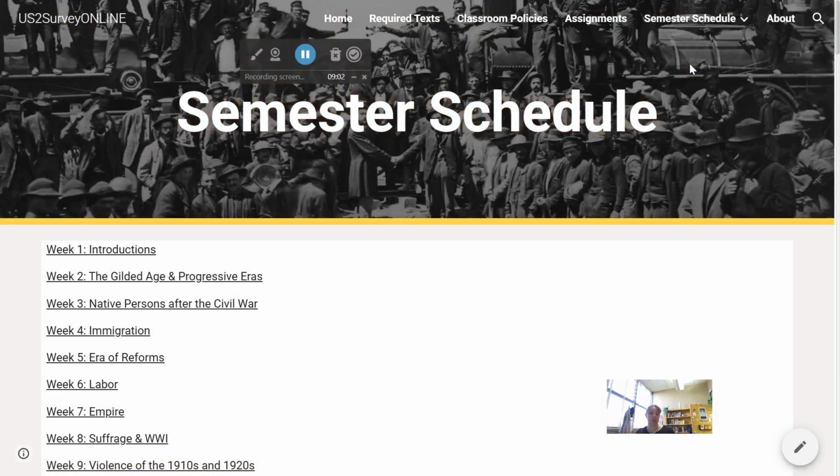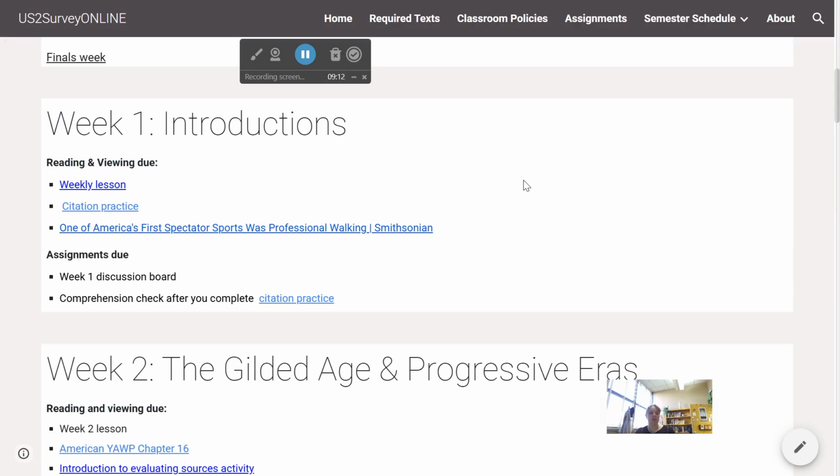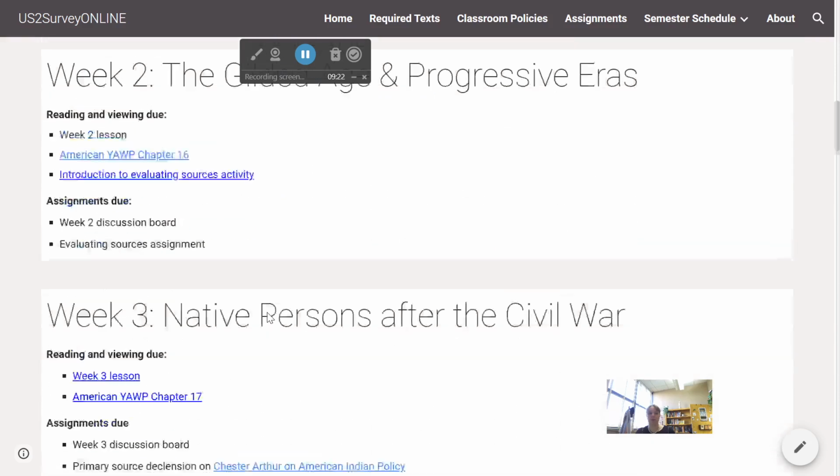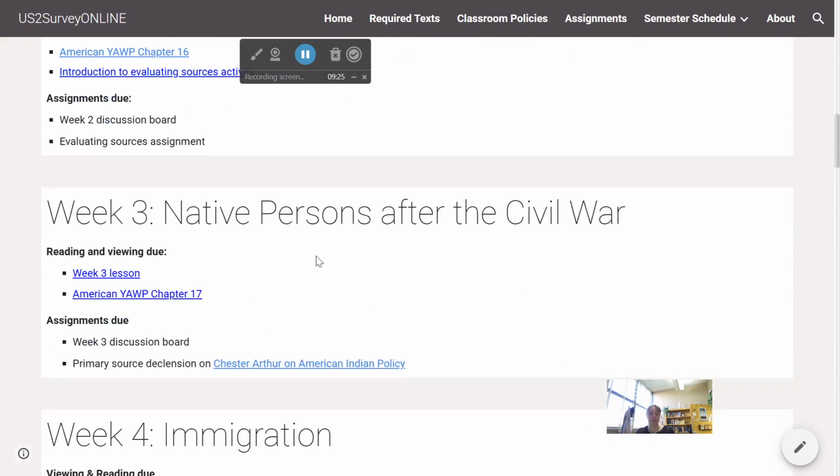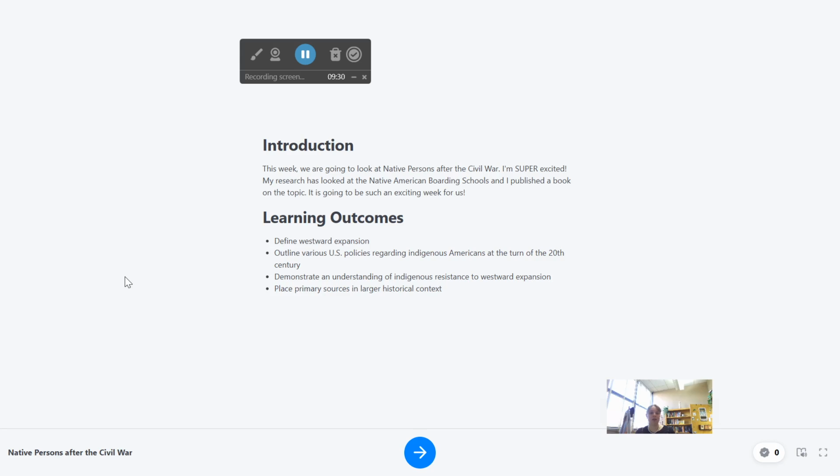Last but not least, the semester schedule. So I'll send out the link to the semester schedule every week. It's set up that you can just click on it as well. So I'll go to week 1. For the semester schedule, you'll notice that it will have the weekly lesson. Then it will have your assignments that are due and any other readings that are due. So going down to week 2 or week 3. The weekly lessons are also linked to Blackboard, and all you do is you click on them, and then you'll go through the lesson itself, and you'll know you've gotten to the end of it when it says concluding thoughts.